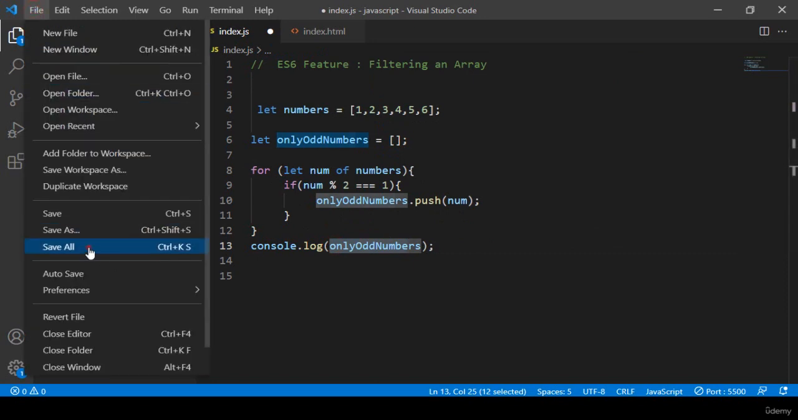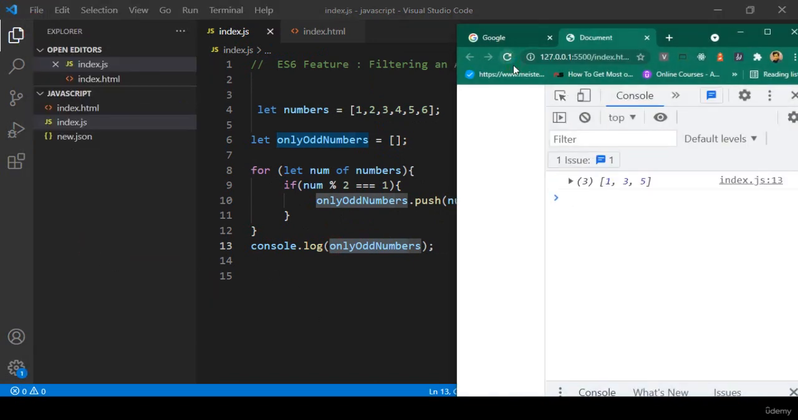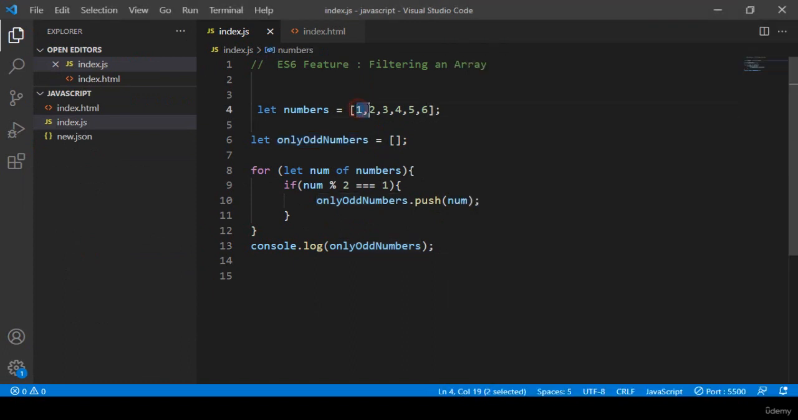If you now click save all and now refresh it, now you can see it has successfully got our 3 data. That is 1, 3, and then 5. That is all our odd numbers, right? 1, 3, and then 5.